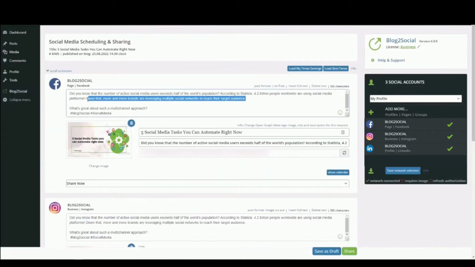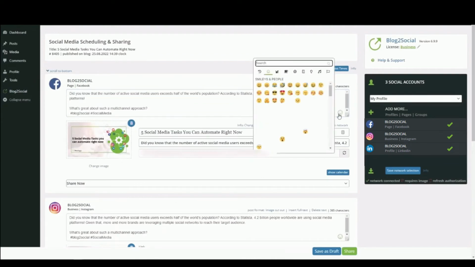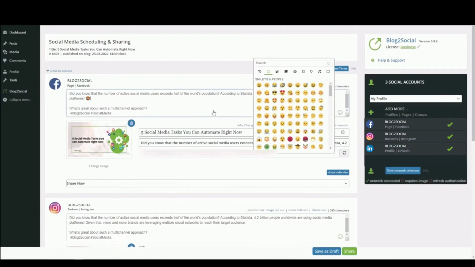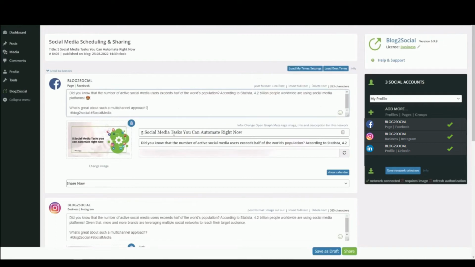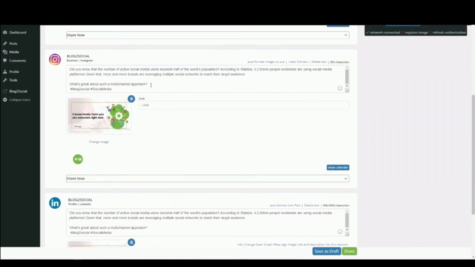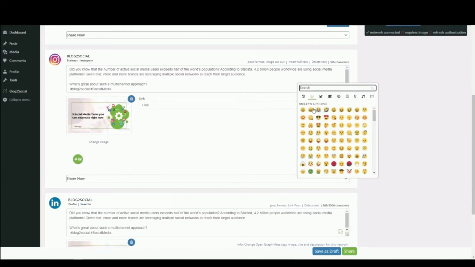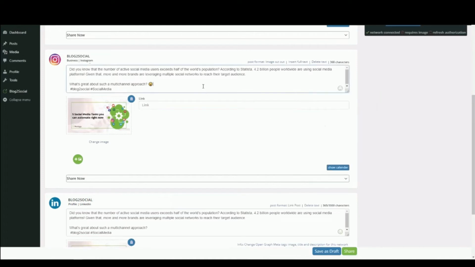Blog2Social will automatically adapt your posts and images to the requirements of each network and add your keywords as hashtags. However, you can tailor your posts for each account. You can also create your own social media templates, which we will show you in a separate video.